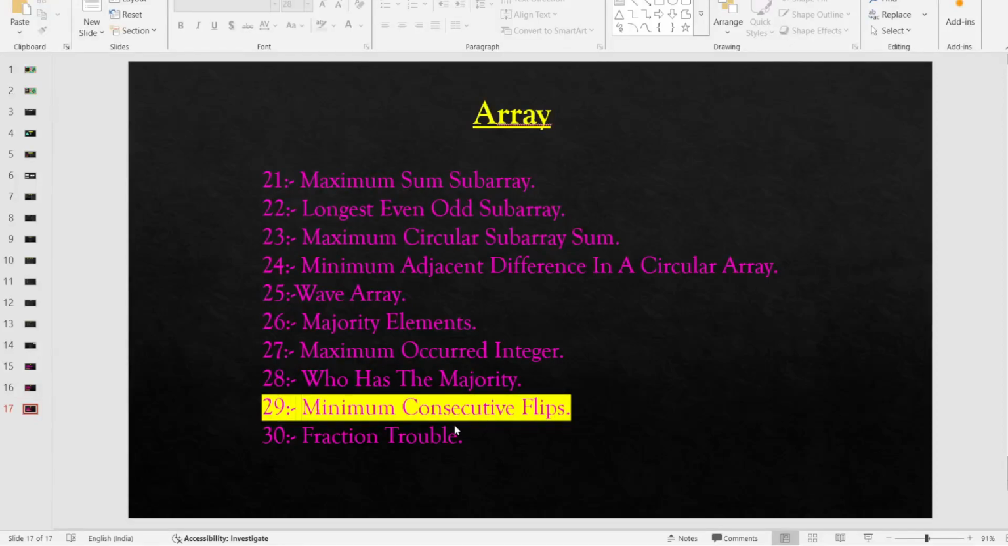Hello guys, today we see another array problem, minimum consecutive flips. So let's start.